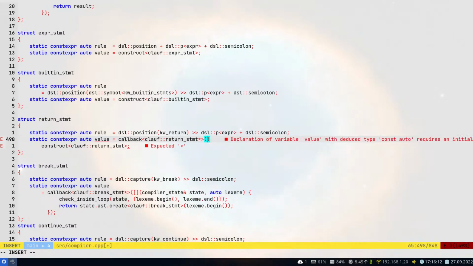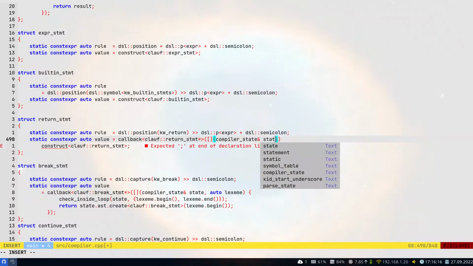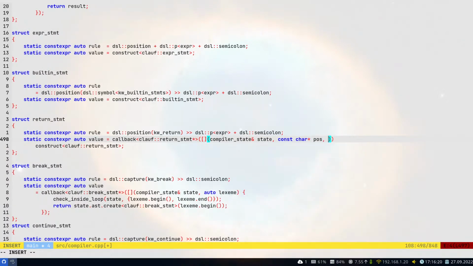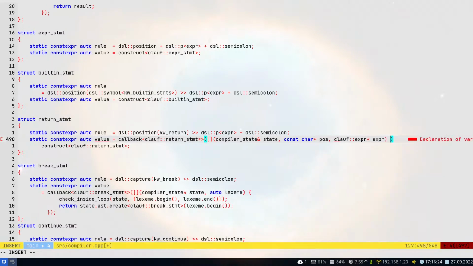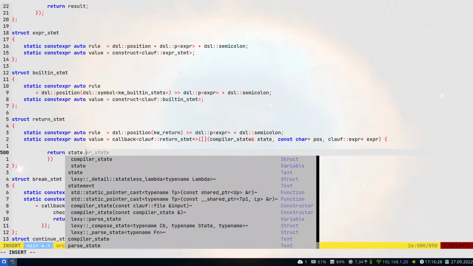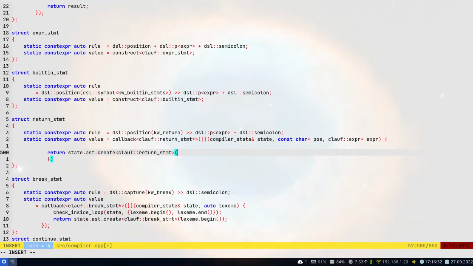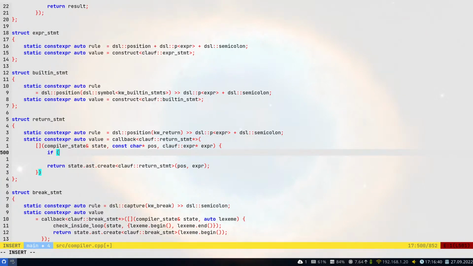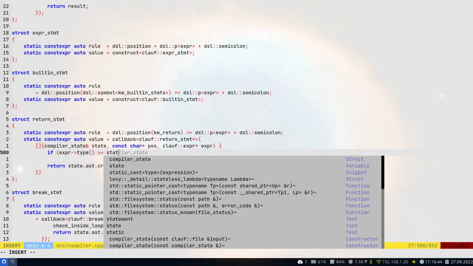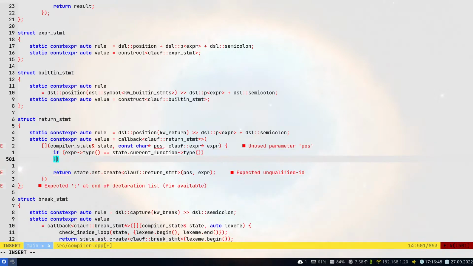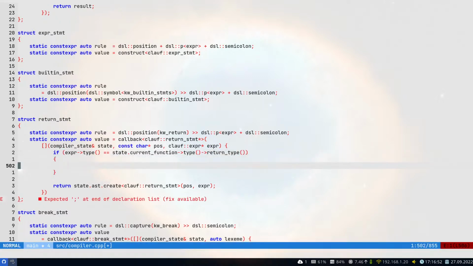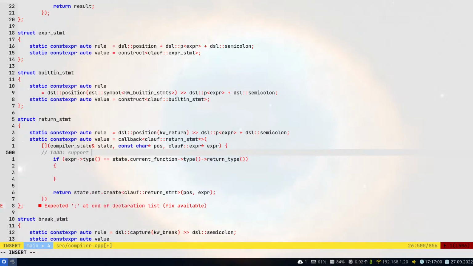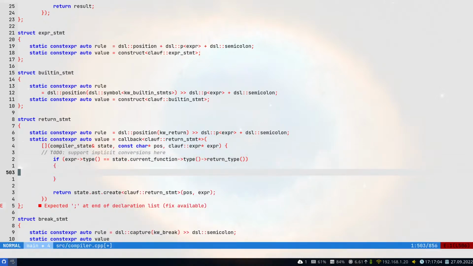So we want to return a return statement. So we get the state, we get a position, and we get an expression. And we want to create a return statement. Like so. But we also want to check that the types match. So the type of the expression must match the return type of the function. Of course, we can also have an implicit conversion in actual C. So let's add a to-do, support implicit conversions here. And since the types are interned, we can just compare pointers.